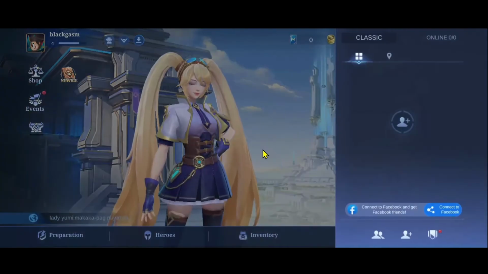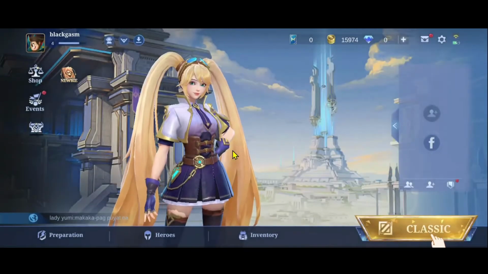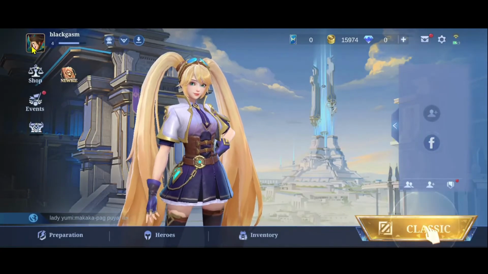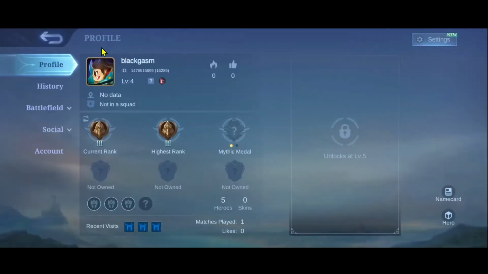First of all, open up the Mobile Legends game on your device, and once it is completely loaded, you will be taken to the home page. From your home page, you will see your profile icon at the top left corner. In order to change your profile picture, just tap on your current profile and you will be taken into your profile menu.